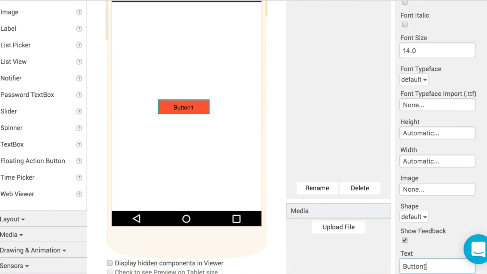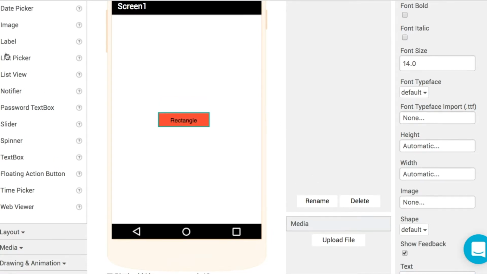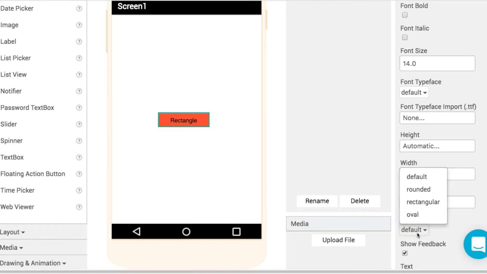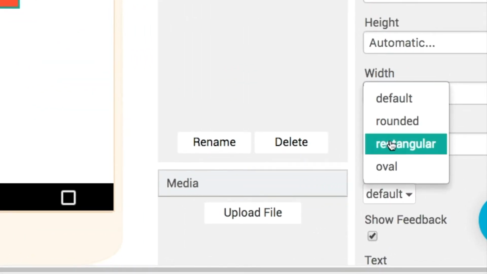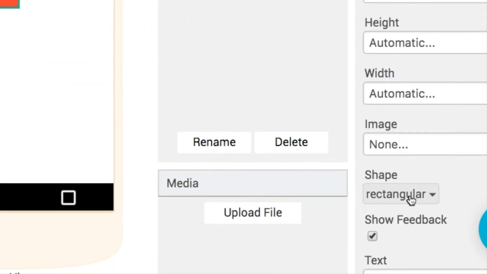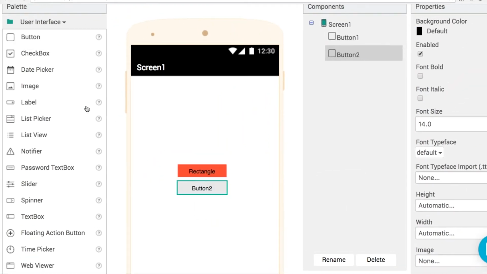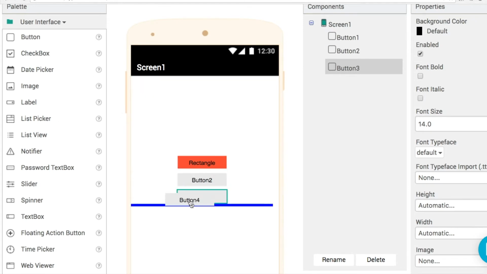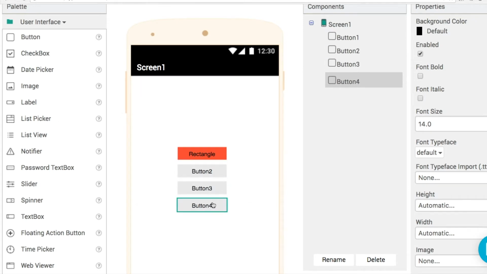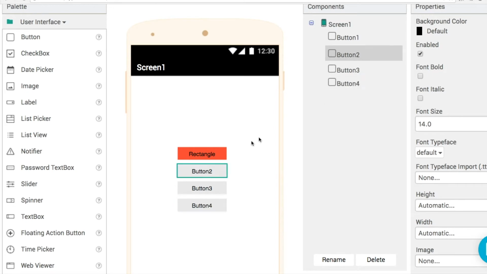Okay, so by default, when you add a button to your app, it's going to be a rectangle shape, or rectangular shape. So we'll just put that in there like this. And what we're going to do is add in a few more and see what happens when we change this shape property. So rounded, rectangular, oval. Well, rectangular is the exact same. Let's put in another button, rectangular, oval. And I'm actually going to add in a 4th button here because the main purpose of this video is to show you how to create circular buttons.